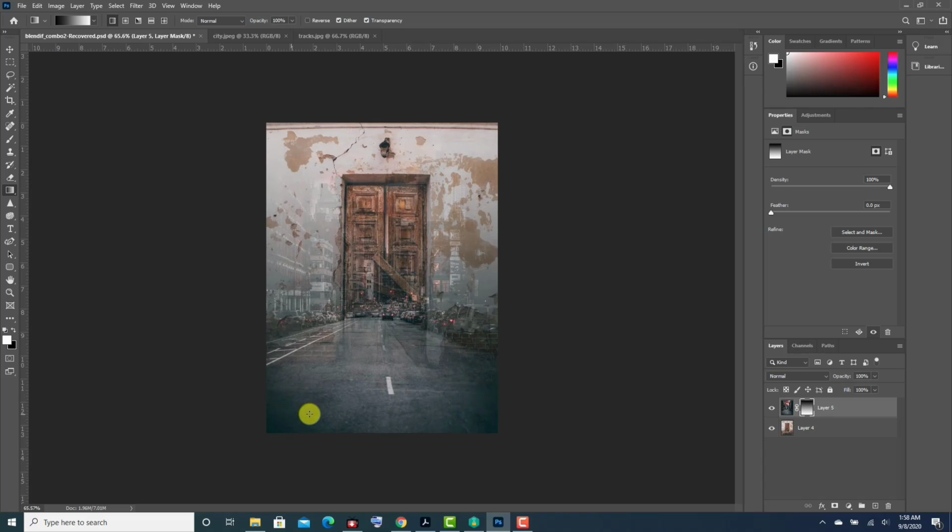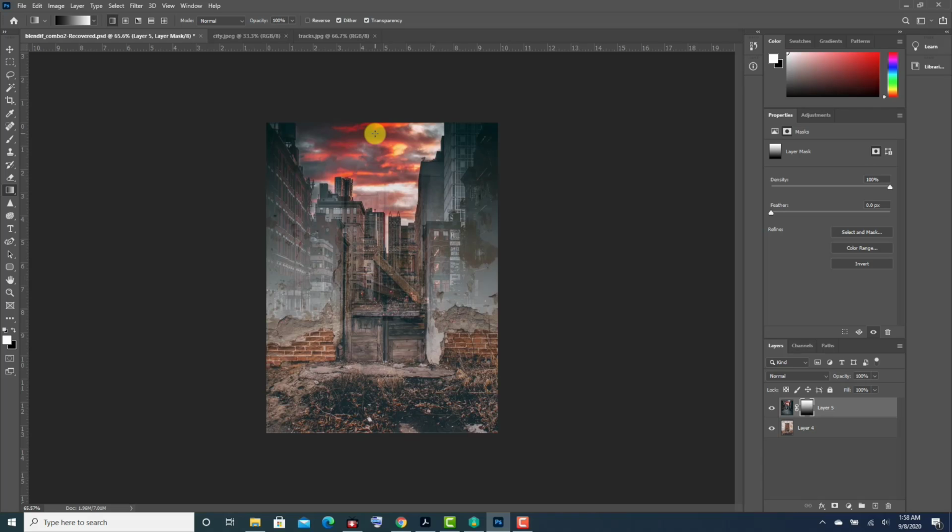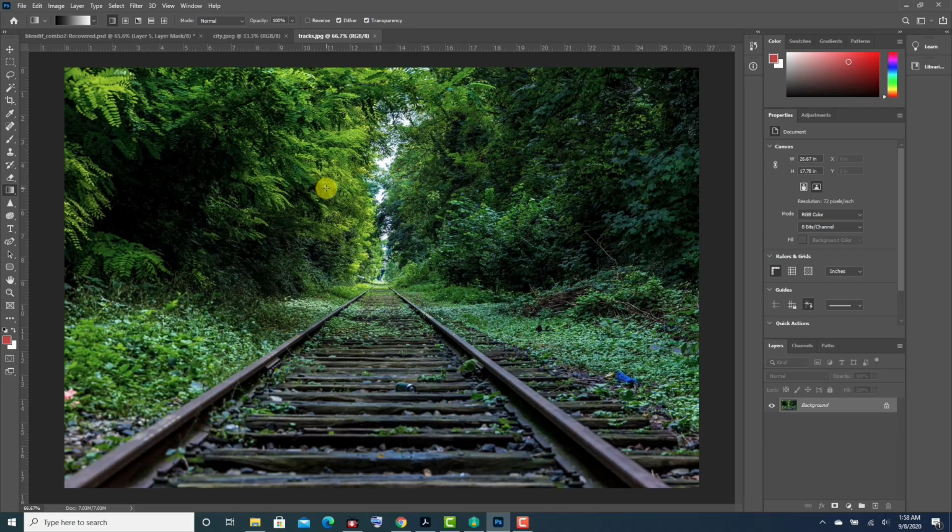I'll try that again, bottom to top. It's a little bit more interesting for a look. I like that a lot better. I'm just going to leave that for right now and add that 3rd layer of tracks. So I'm going to do the same thing.